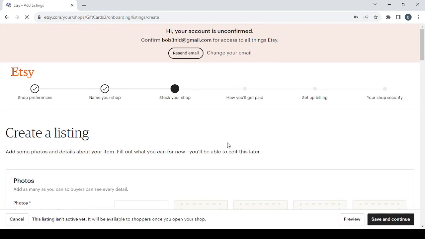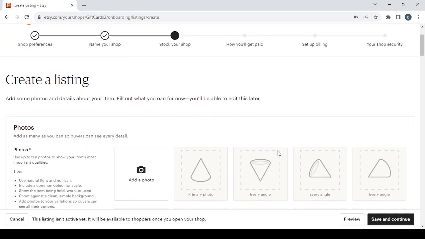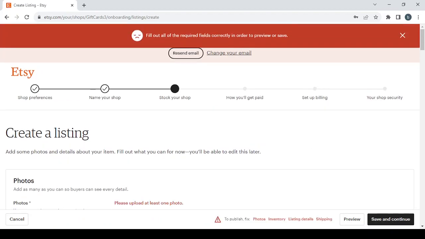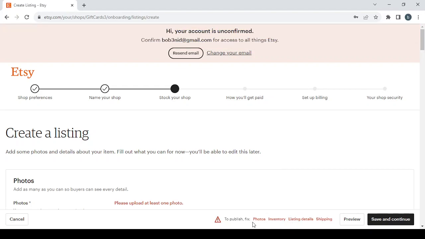And in this step, you add some photos and details about your item. Fill out what you can for now. You'll be able to edit this later. So guys, before proceeding to adding the photos and details about the item, first click on save and continue to see all of the required fields that you need to fill in order to proceed to the next step. And we have 4 required fields.